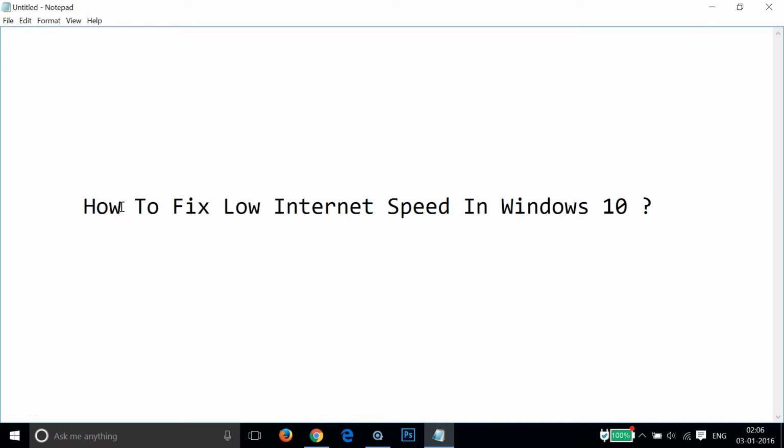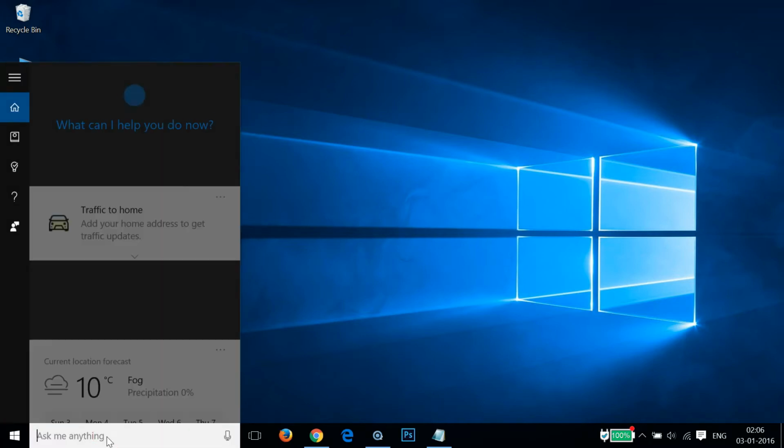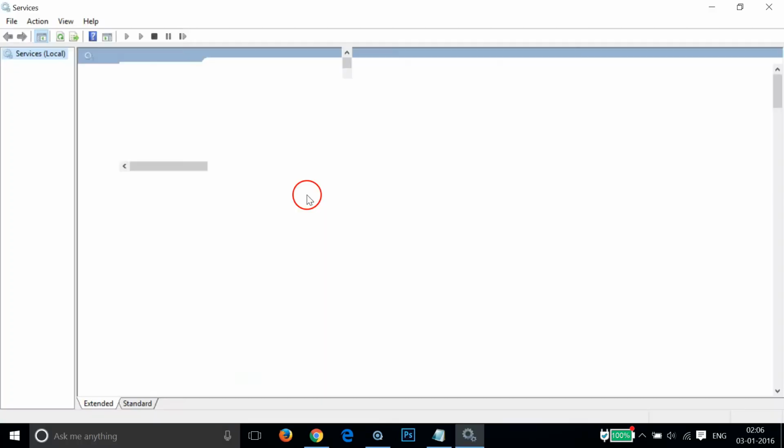Hi guys, in this tutorial I'm gonna show you how to fix low internet speed in Windows 10. Okay, so in order to do that, you have to go to the search box over here at the taskbar and type services and just click on this services.